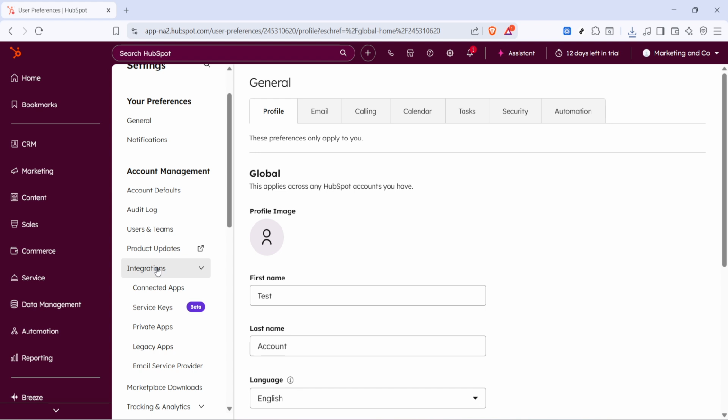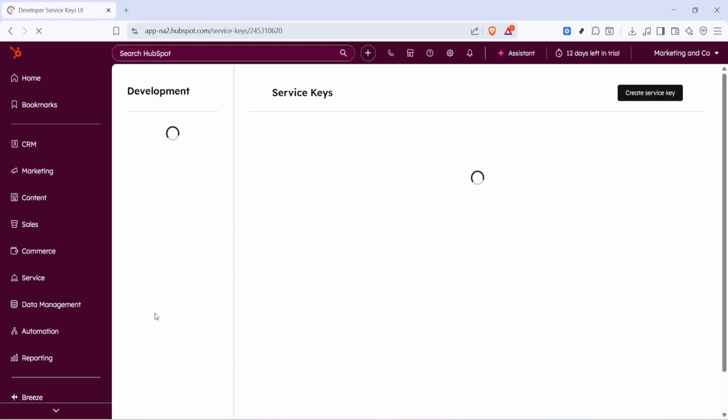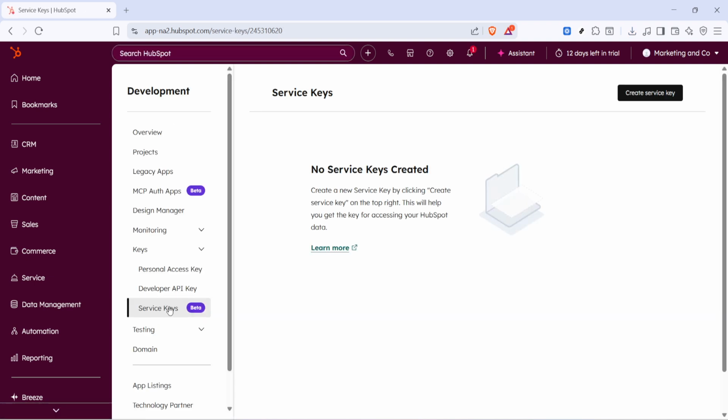Within integrations, select Service Keys. This is different from connected apps or marketplace listings. Service Keys is specifically where you'll manage keys that authorize programmatic access. If you don't see this option, you might need additional permissions, so check with your account administrator.